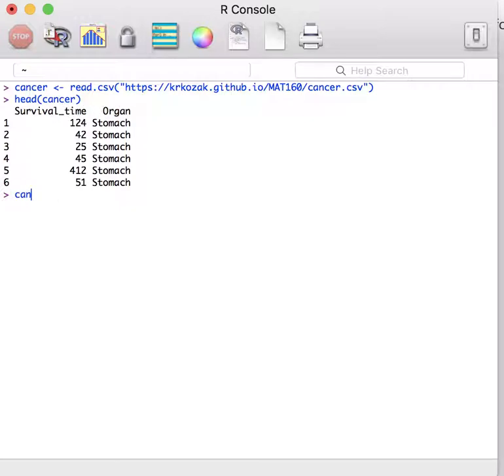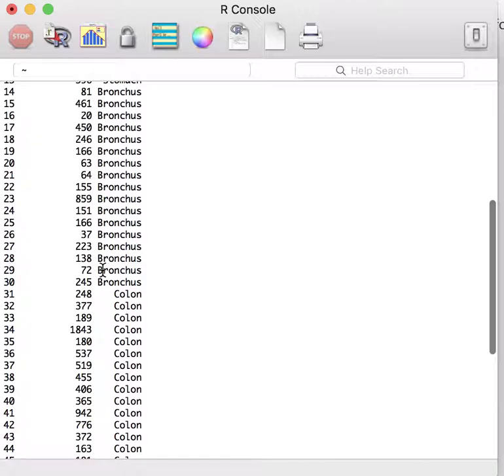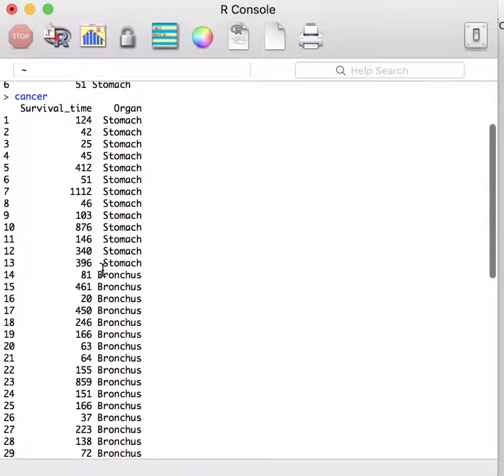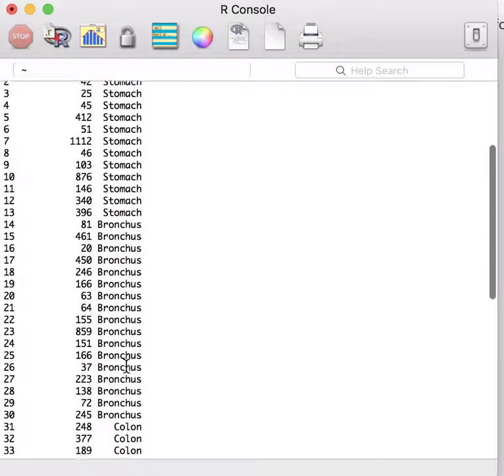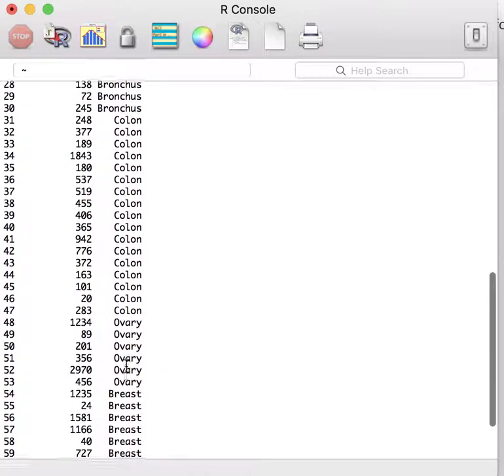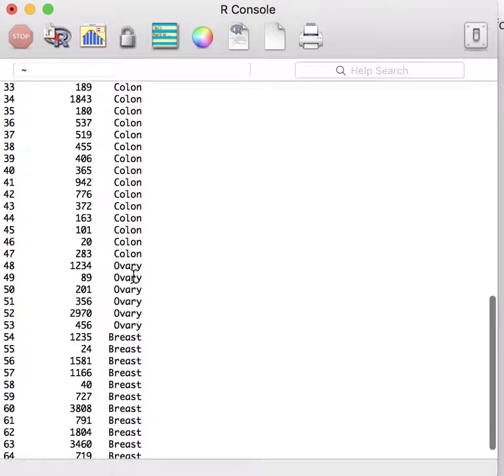If you actually want to see more of the data, you can just type in the name of the data set, cancer, and it'll show you more of that. So you can see that this data set involves the survival times of different types of cancer: stomach cancer, bronchitis, colon cancer, breast cancer, ovarian cancer. So that gives you the information that's in there.